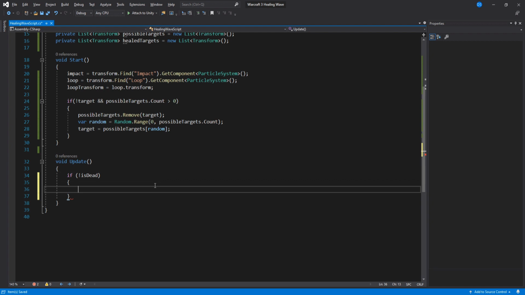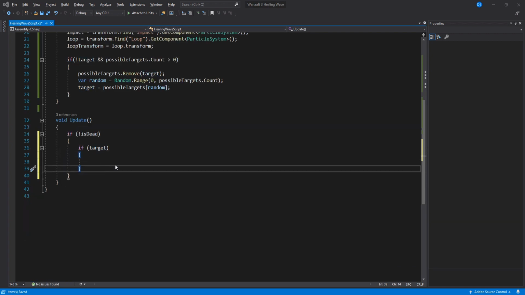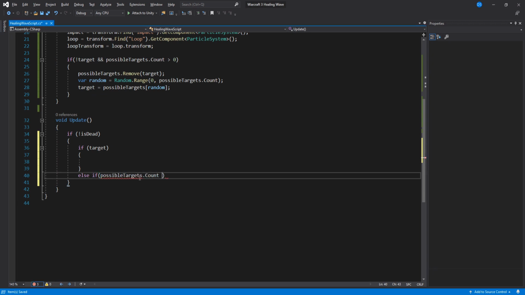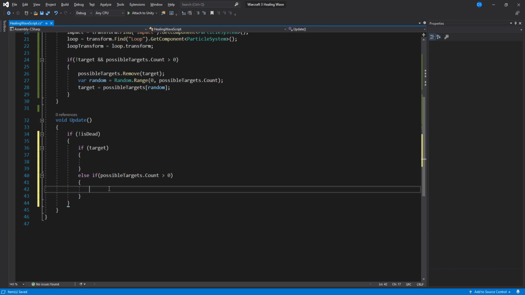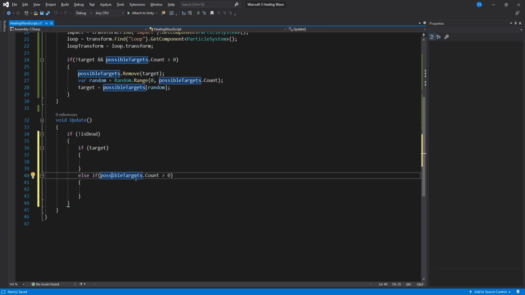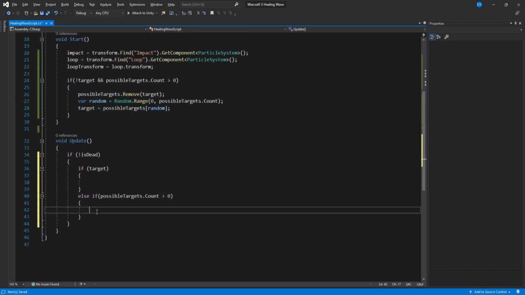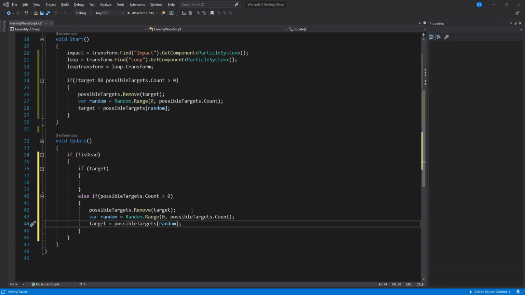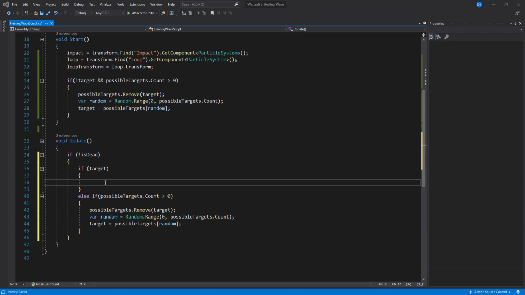Under update, we first check if we are not dead and then do another check to see if we do have a target. If we don't have a target, we also check our list of possible targets is bigger than 0, and if it is, we simply copy this code and paste it here to assign a random target. Up here, the first thing we will do is make sure that the target is not inside the possible targets list, because if it is, then we might assign it twice and that's not good.